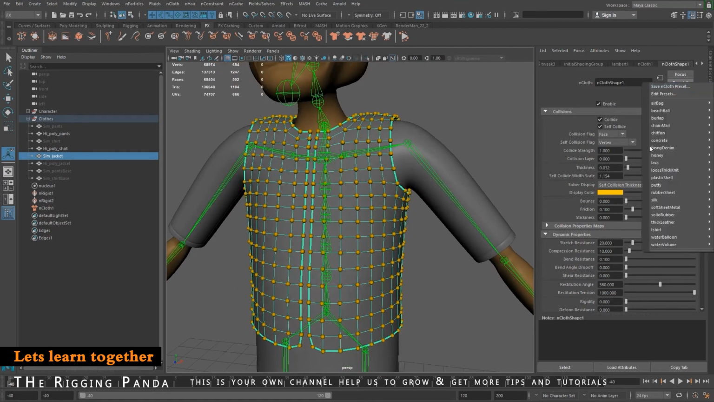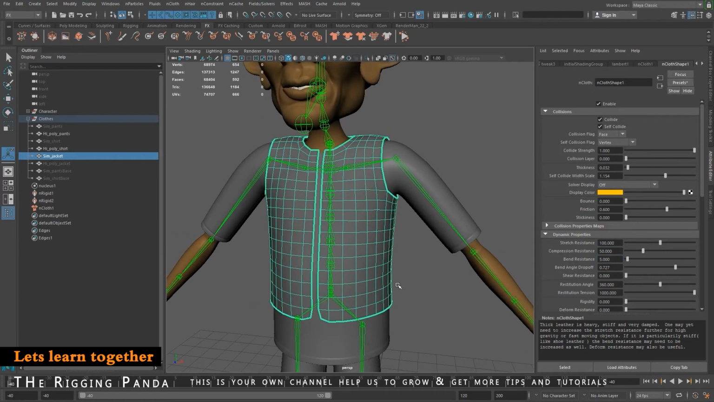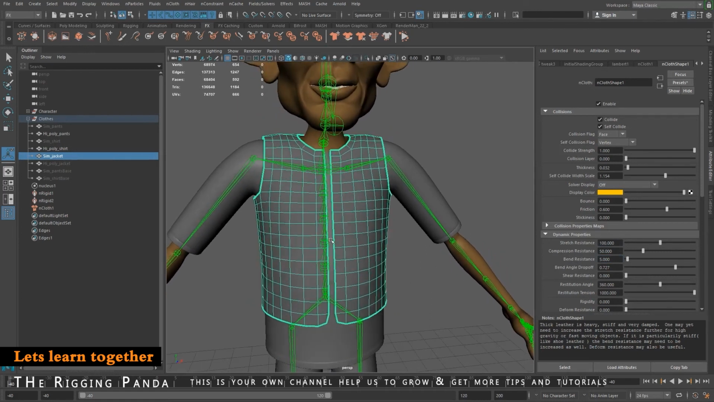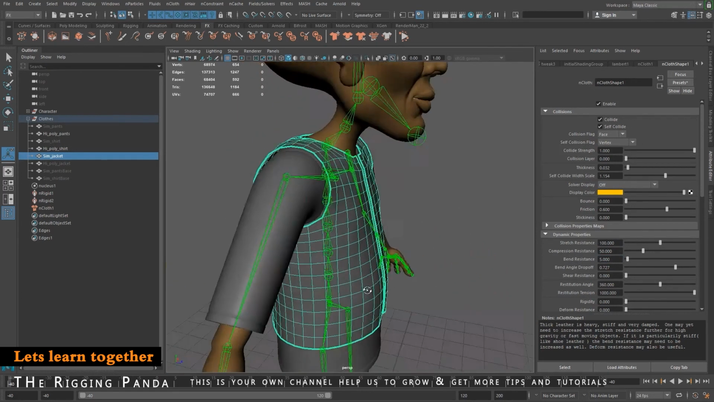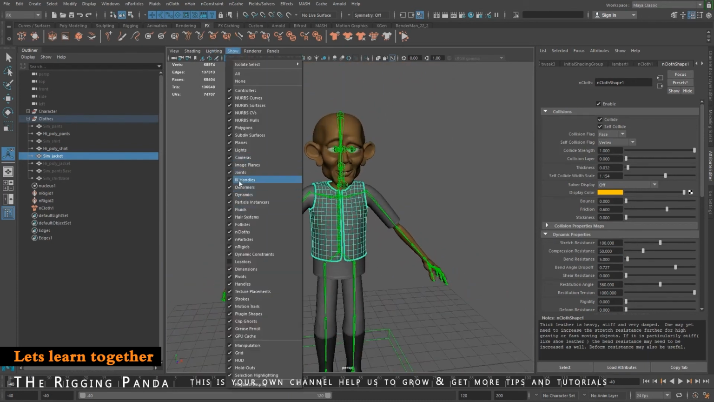Okay, presets. This time I'm going to start with something like, what do we have here? Thick leather. Let's try thick leather. And again, I'm just going to boost my stretch resistance. I just don't want any stretching going on in this thing. My bend resistance is 10. That might be a little high. Let's go down to 5. Okay, so we'll see if that works. If not, we can use a different preset. So now I can hide my joints. I don't need to see them.